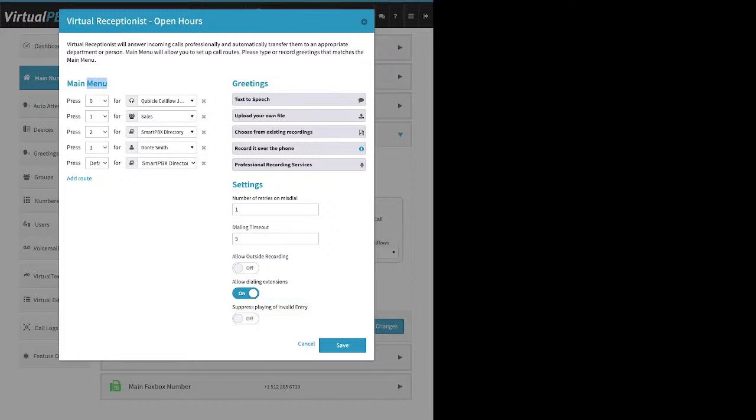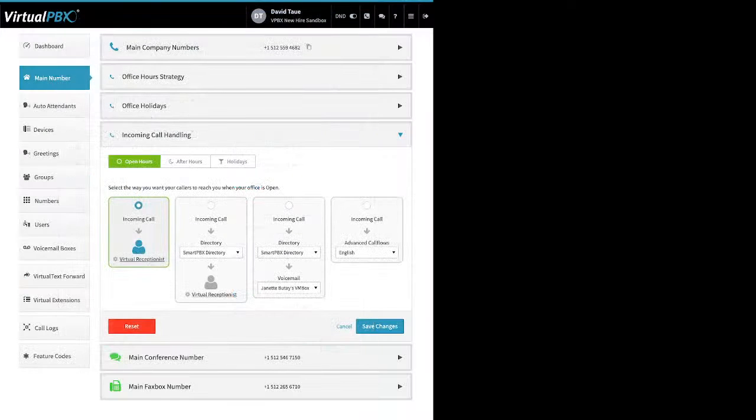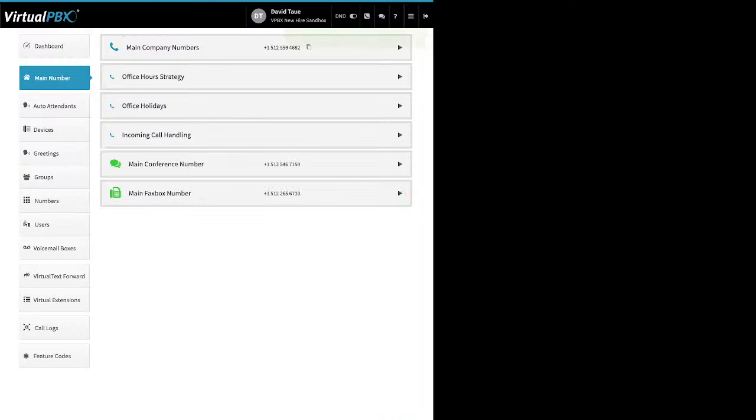Any changes you make to your main menu, your greetings, your settings, you would click save here at the bottom. It takes you back to your incoming call handling. You would click on save changes here.